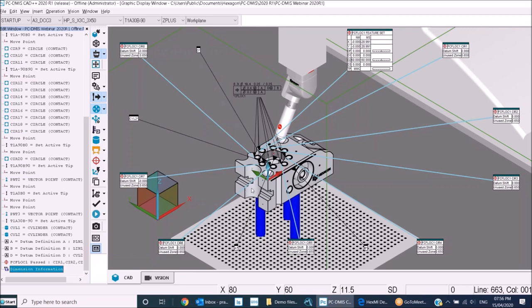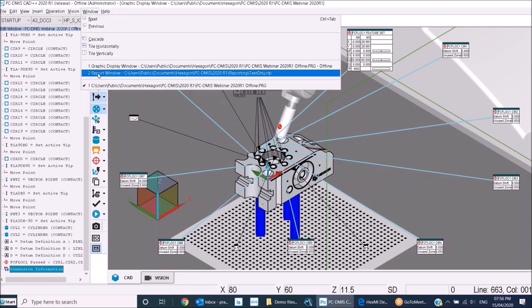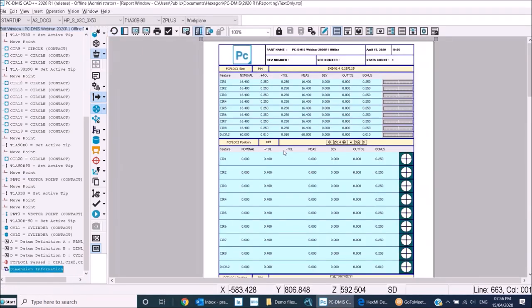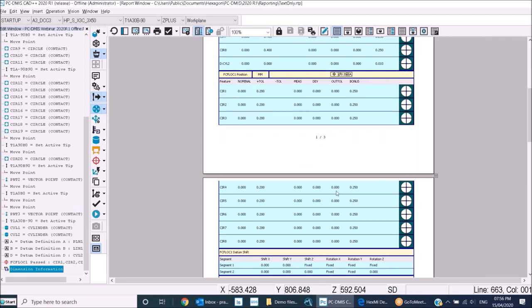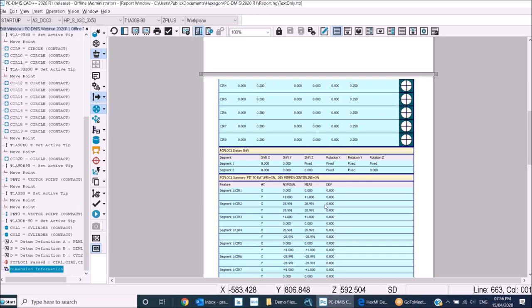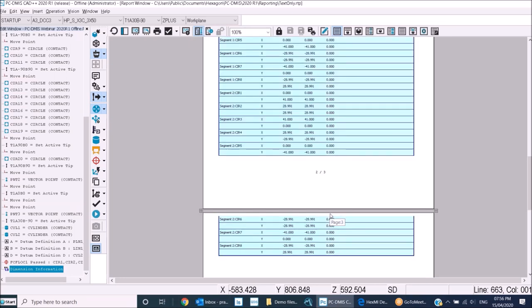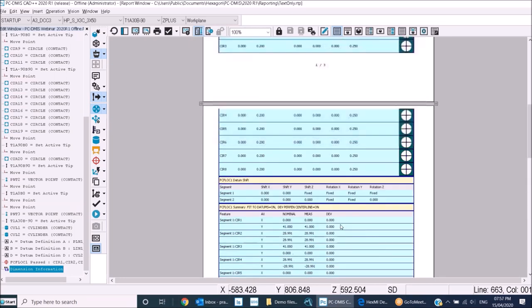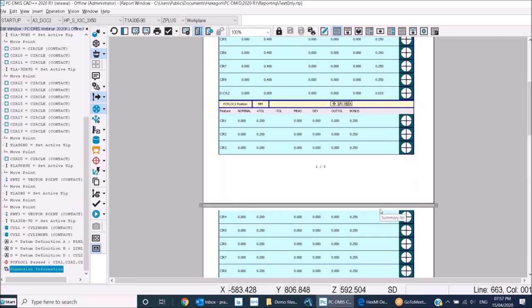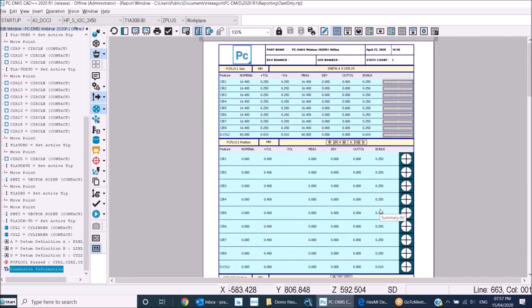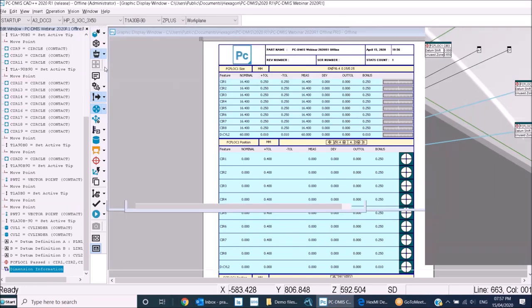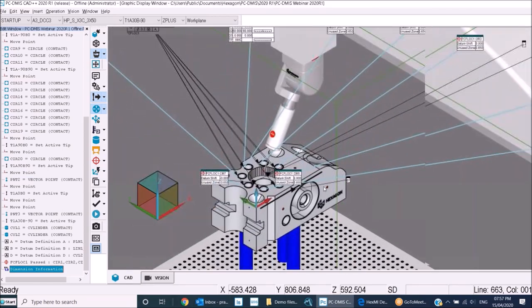And the dimension info is updated. You see the report window, you would see the position table, the size table, followed by the location table, followed by the secondary callout. You also would see the bonus shift because of the material condition out there. That's it.